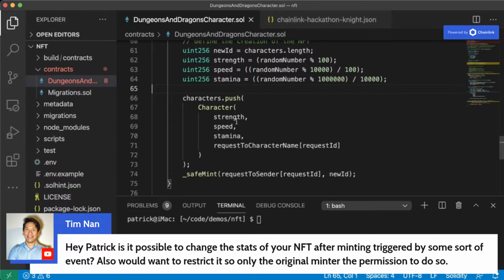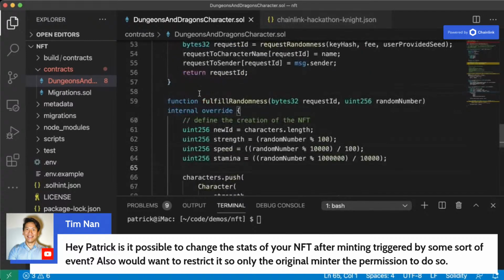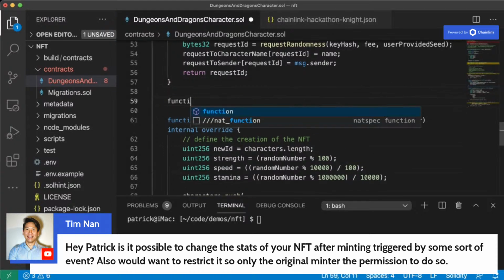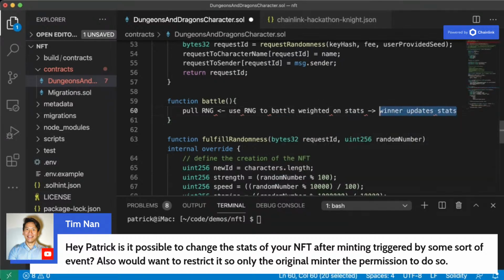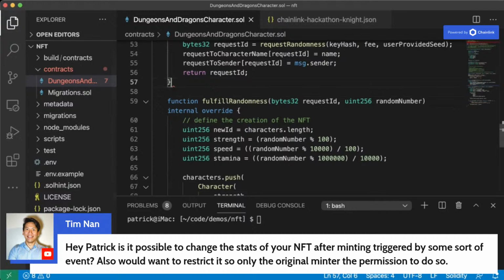A dynamic way to add this in would be to add another function. And this is what I wanted to do, but we didn't have enough time. A function battle, right? It pulls a random number, like poll RNG, and then uses RNG to battle, weighted on stats or something like that, and then the winner updates stats, right? And so that is something that you absolutely could do for other dynamic NFTs.